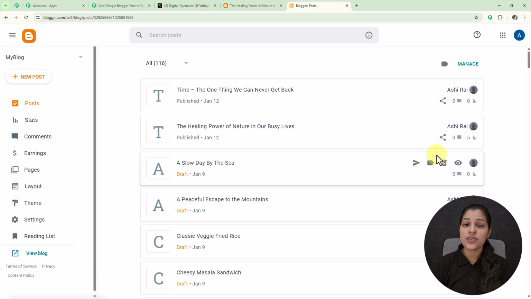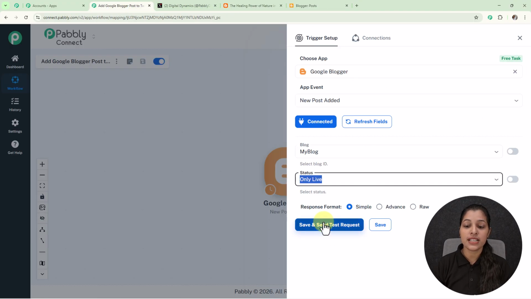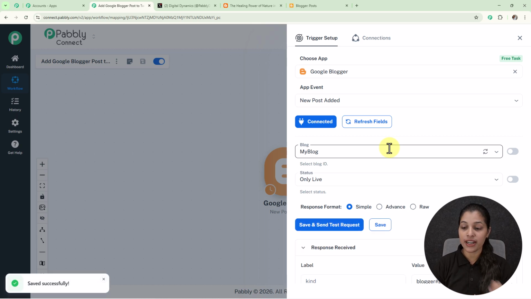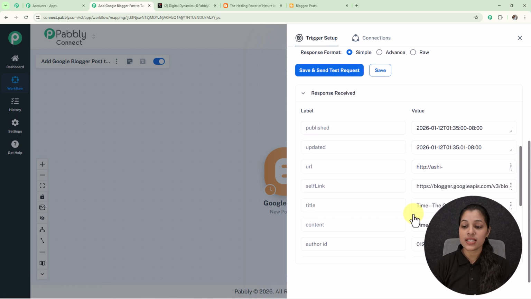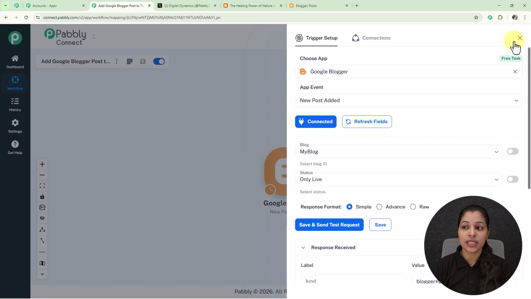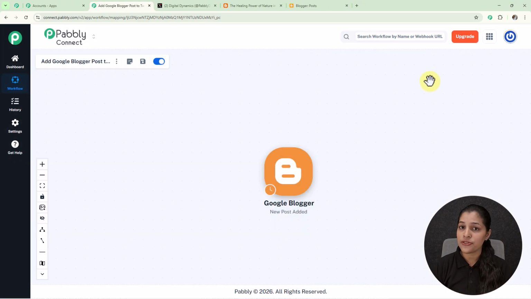Now let's move on towards my Pabbly Connect and click over the save and send test request button and fetch the blog which we have recently created in our Google Blogger. And here we are getting this response, and in this response you can see I'm getting the same title of the blog which I have recently created in my Google Blogger. So we have successfully fetched the response by using Pabbly Connect. Google Blogger is a polling based trigger, means it is going to fetch the data after a definite period of time. So here you can select trigger time according to you.